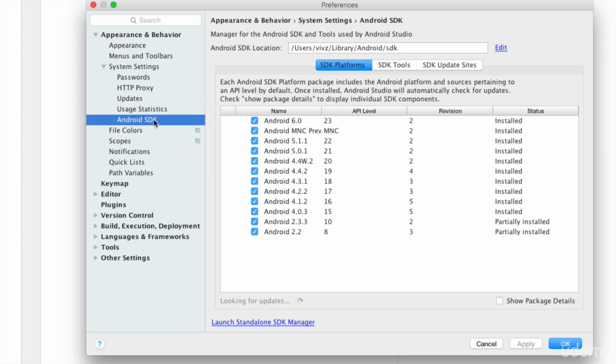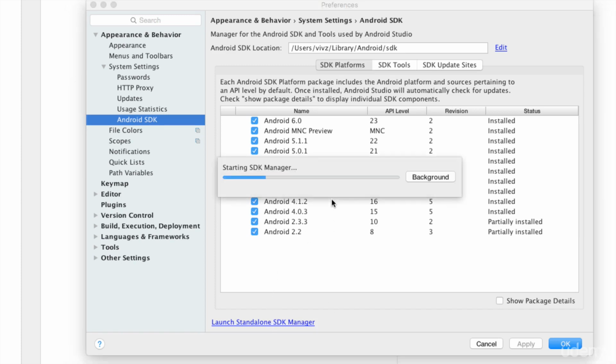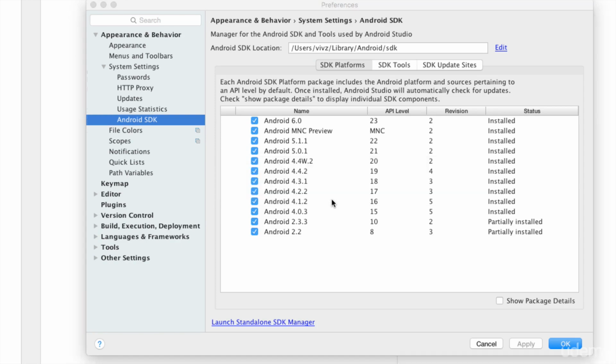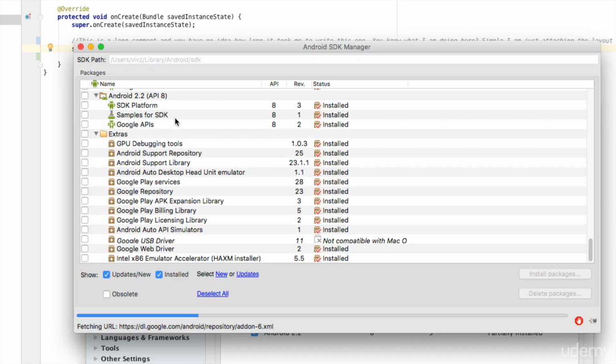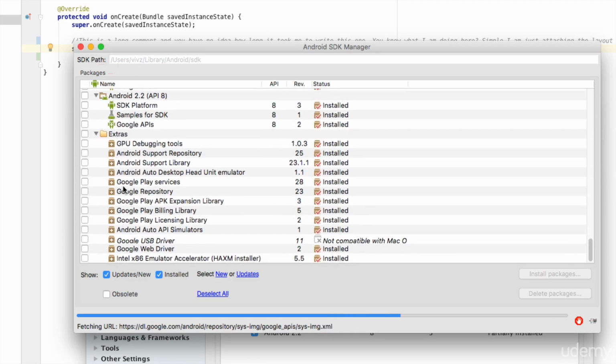Then the option called Android SDK under System Settings has a list of all the Android versions that are installed on my system. If you want to install more, you can just launch the standalone SDK manager and from there you can install the other versions of Android. Launching the standalone SDK manager would launch this area with all the versions in it and make sure that you have the extras at the bottom set up.